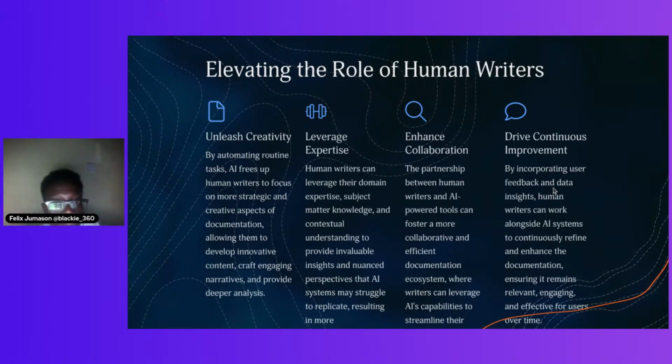Enhance collaboration. Collaboration is whereby you have the human writers and the AI working together to bring out a very nice document that will have everything, and it will also be user friendly. You can use AI to suggest any user friendly techniques that can be used.